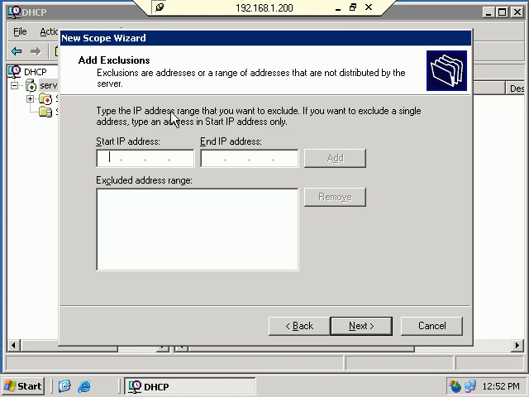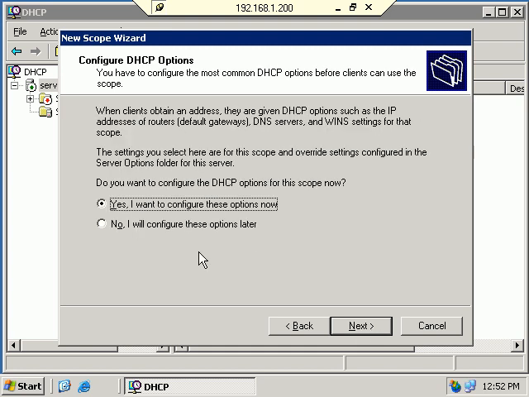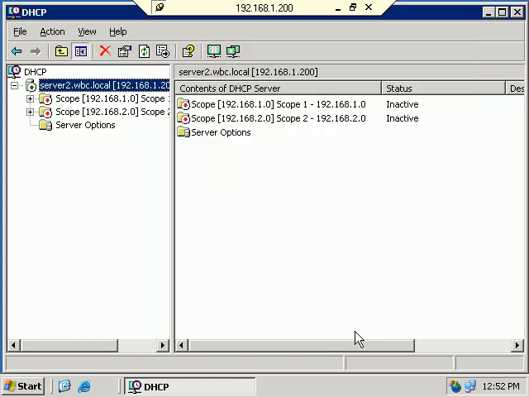We don't want this IP address to be given out because no other servers on this network have a 192.168.2.IP address except for this virtual IP address that we just assigned to server 2. So we're going to assign 192.168.2.200 as the one and only exclusion. Click Next. Lease duration's good. Next. Do we want to configure these options now? Let's say no, and we'll come back here in just 1 second and do that.